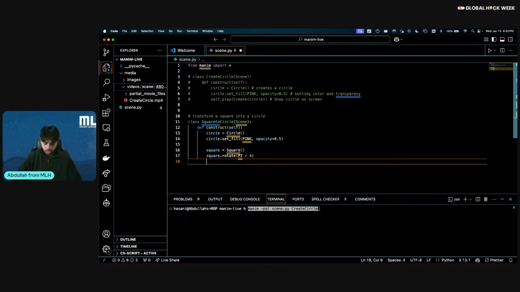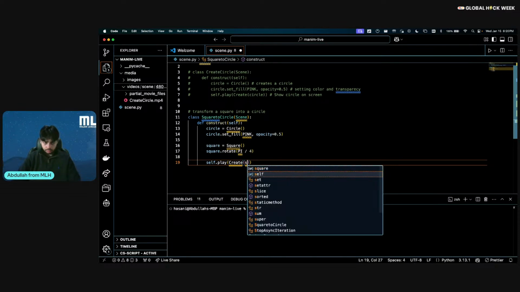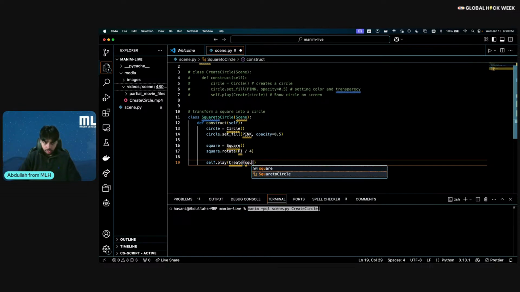And then we actually want to play all of the animations. So again, this is going to be using self.play. And in self.play is where we sort of line by line are going to be creating the animations. So first what we want to do is create the square that's going to be rotated.